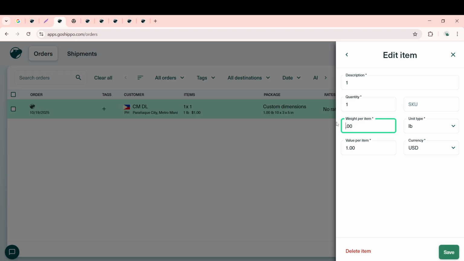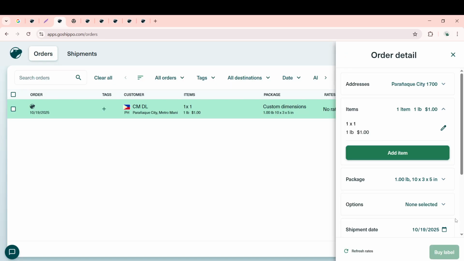Finally, after making all the necessary changes to the item weights, don't forget to hit Save. This step is vital as it ensures that all your updates are stored and applied to the order. Forgetting to save would mean your efforts go unnoticed, so double-check and make sure the save was successful.